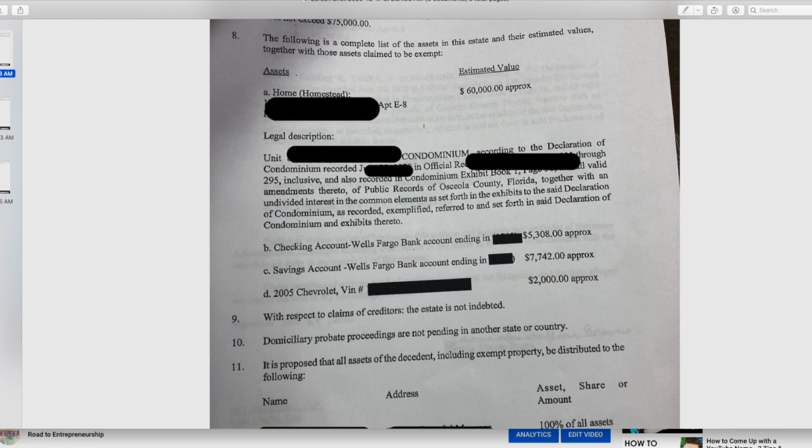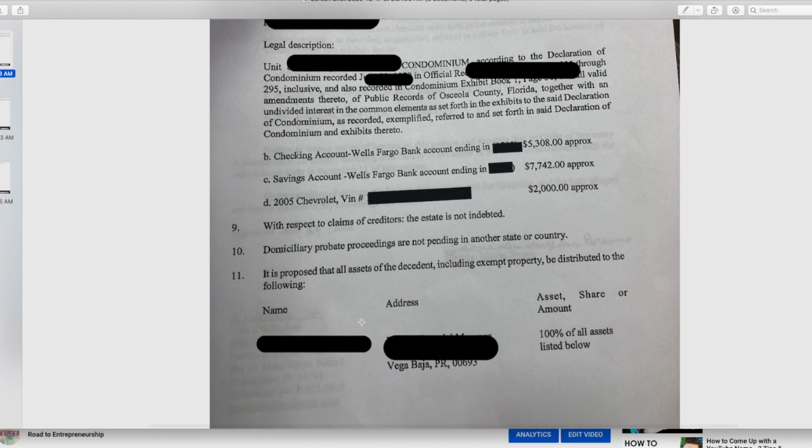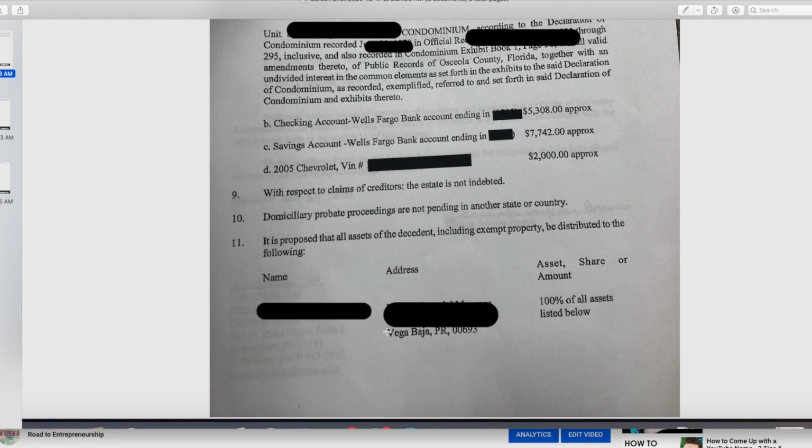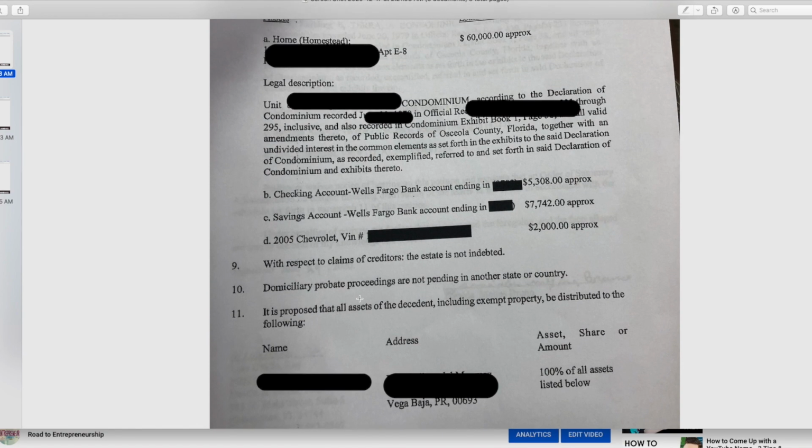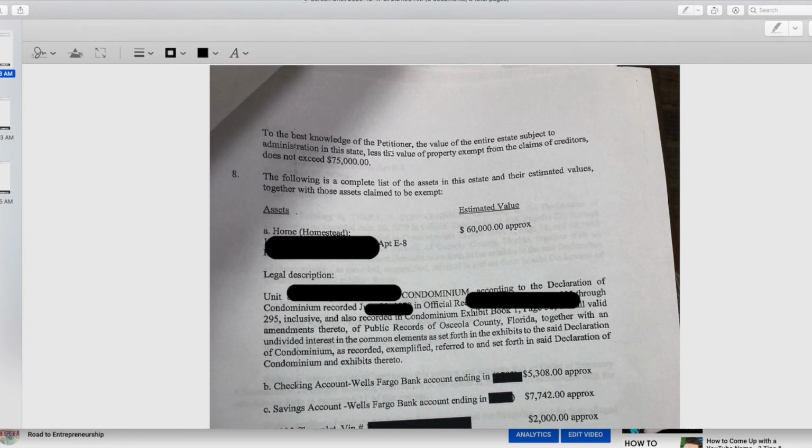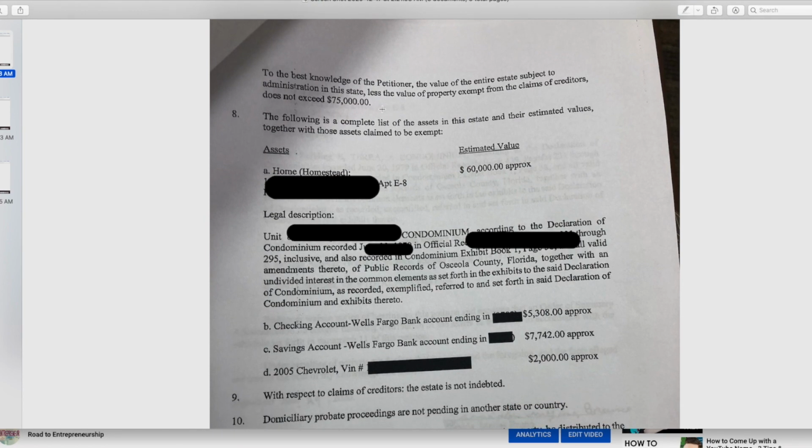Other than property, you're going to see bank account information, vehicles they own, furniture, personal property. Anything that a person owned that's considered an asset would be listed below here. Depending on your market, when you see "does not exceed 75,000," what that tells you is that their estate is worth less than 75,000. Depending on your market, that could be a clear indication that this estate does not include real property, and it could tell you to move on.